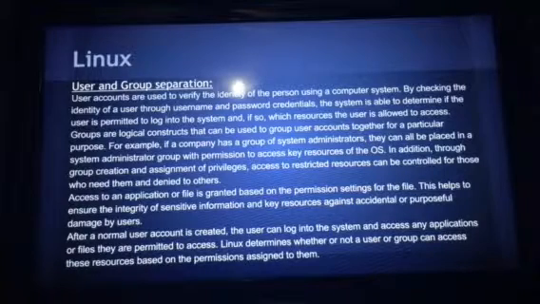Groups are logical constructs that can be used to group user accounts together for a particular purpose. For example, if a company has a group of system administrators, they can all be placed in the system administrator group with permission to access key resources of the OS. In addition, through group creation and assignment of privileges, access to restricted resources can be controlled for those who need them and denied to others.